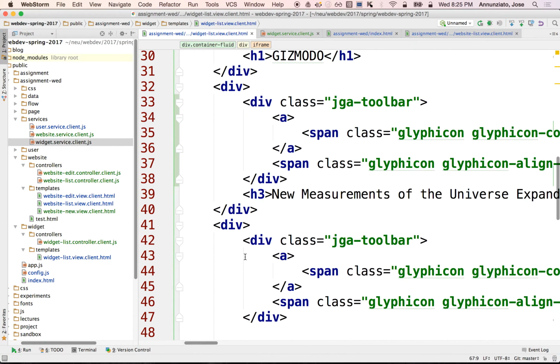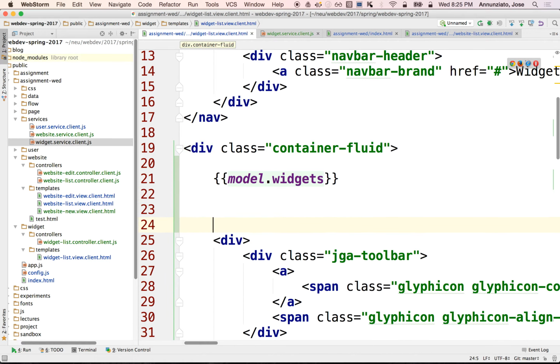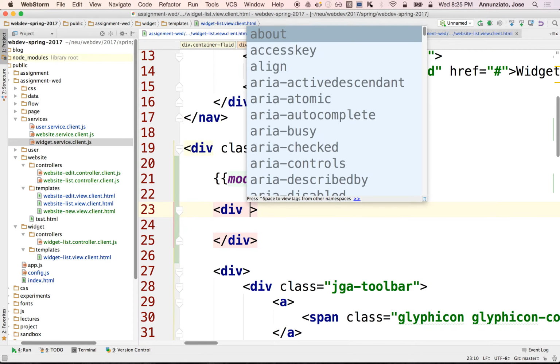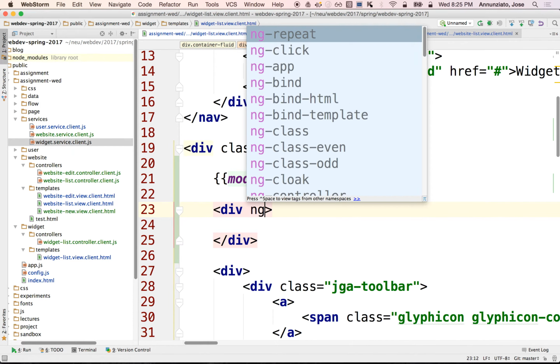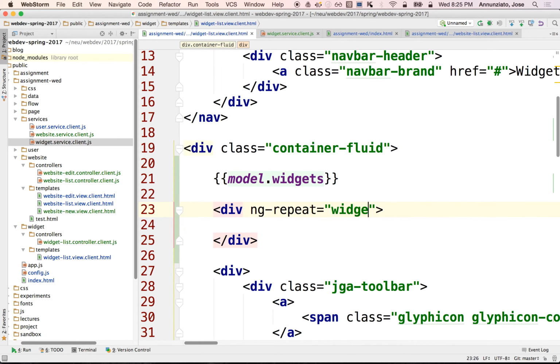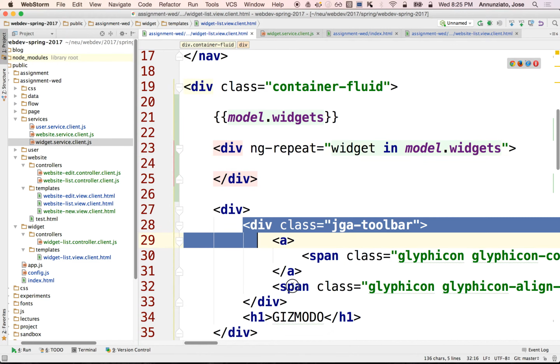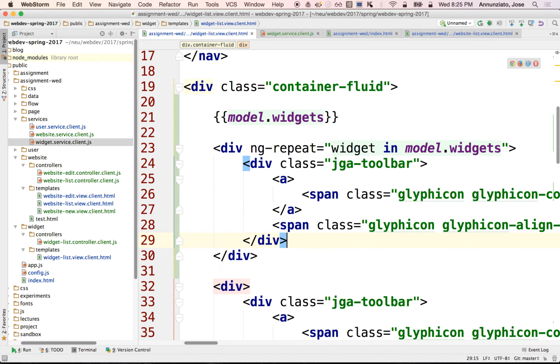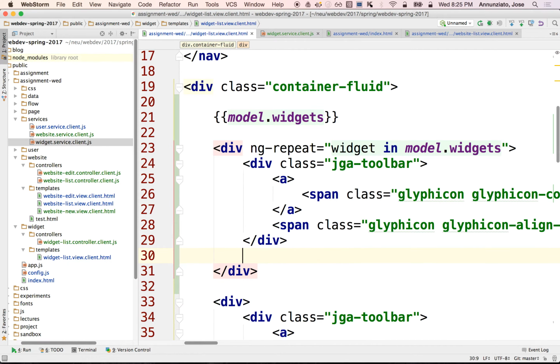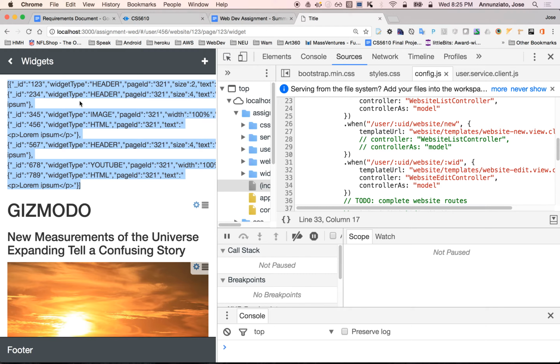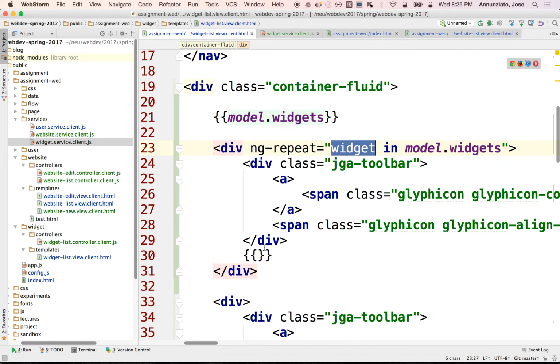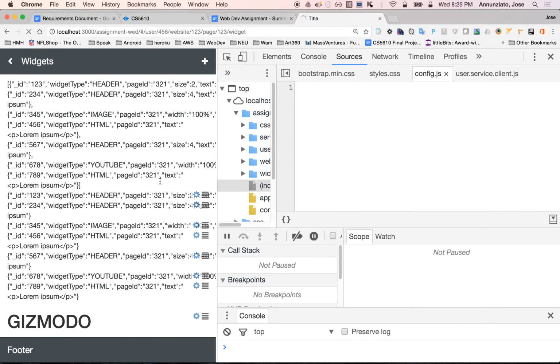Okay, so let's render this. Let's start off by iterating. We create a div that's going to iterate over the widgets, so ng-repeat over all the widgets with widget in model.widgets. The first part, they will all have this toolbar. And plus, let's put here something just to render this. Let's put the actual JSON object, the widget. There we go.